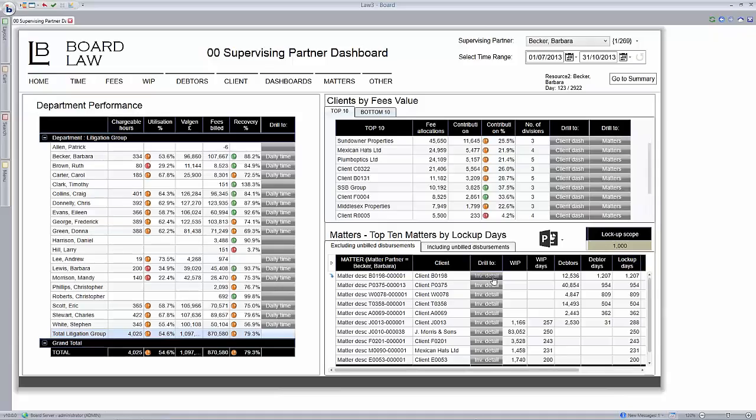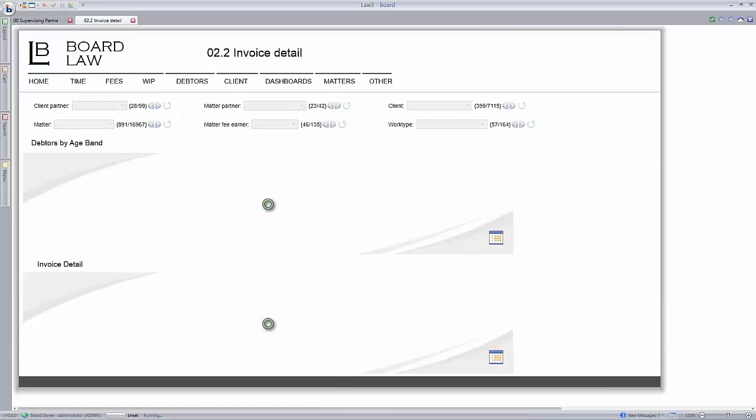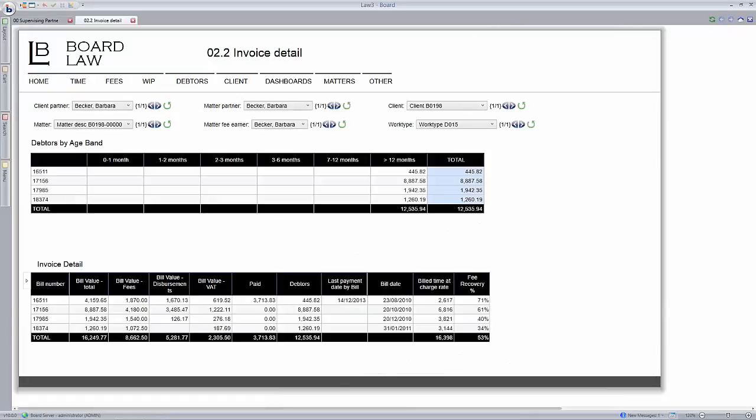I might want to look at the invoices, so I'm linking directly through to those invoices, and again we're making it nice and easy for the end user. A single click on a nice well-labeled button takes them through to an invoice detail screen. Again, focusing on just that data, so at the top of the screen I see those invoices by age band, all greater than 12 months in this case, and I can see some further detail underneath: invoice detail, bill value, total fees, disbursements, VAT, what's been paid to date, and so forth.